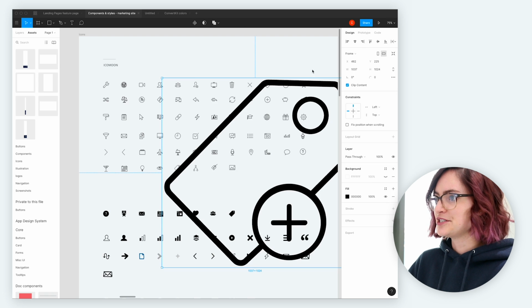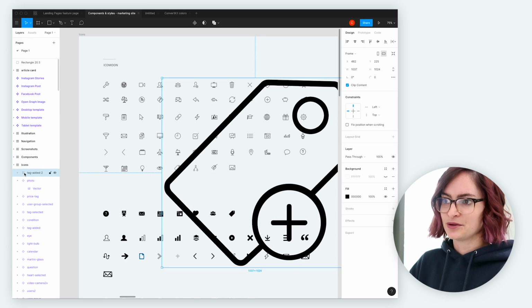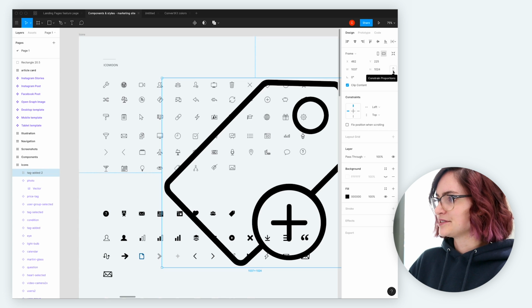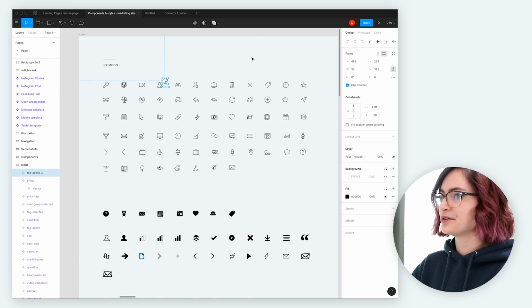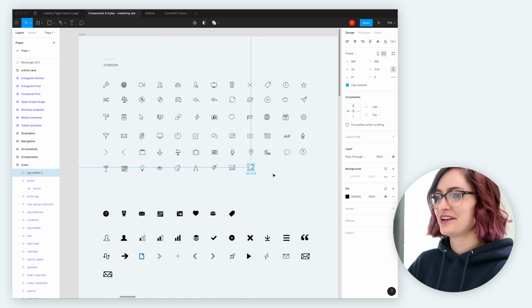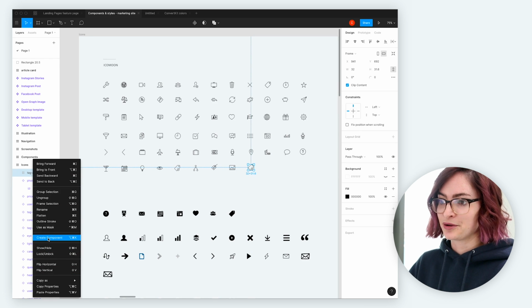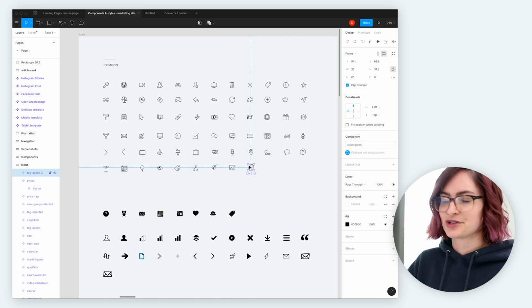So drag in the SVG, and in my layers panel, you can see that it comes in within a frame. I'm going to make sure that this is set to constrained proportions, and I'm going to shrink the frame to 32 by 32. Then I'm going to arrange it in my grid. This you don't actually have to do, but I just think it looks nicer to be this way. Then I make it a component, and to do that you can right click and create component, or you can just use the shortkey as well. But yeah, now this is an icon that I can use throughout my files.